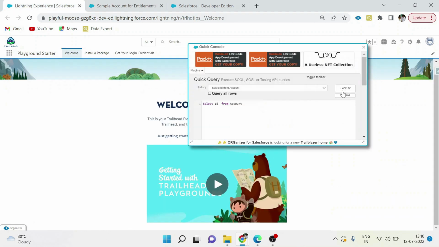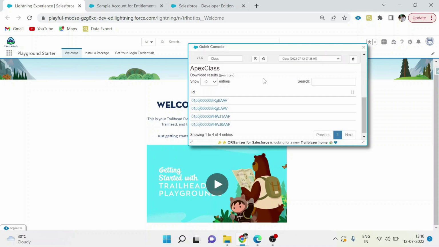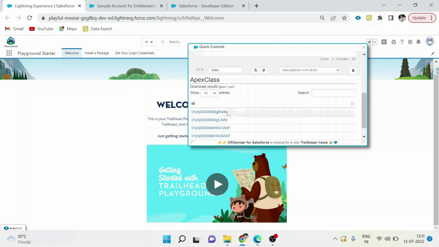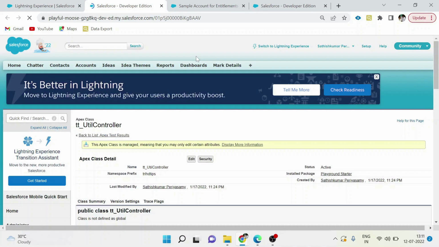Then this is the Tooling API toggle. If you click this, the query console will source only the Tooling APIs. Right now I am sourcing Apex Class. It will list all the Apex classes in the org. If you click this link, it will redirect to the Apex class.